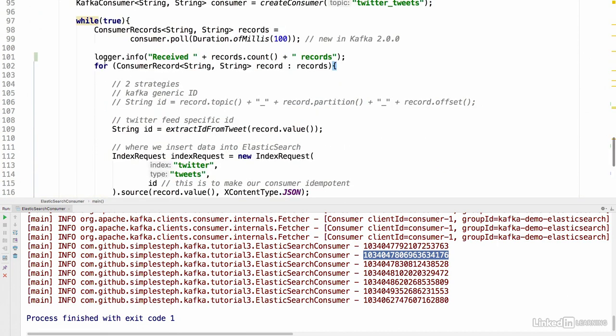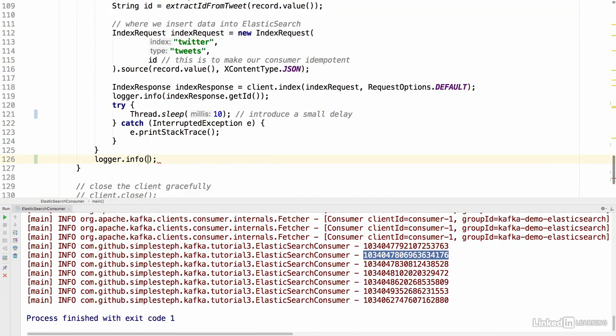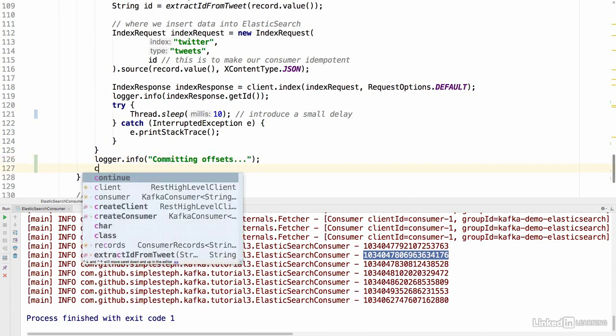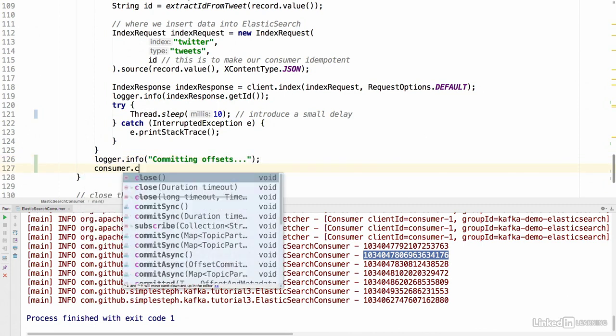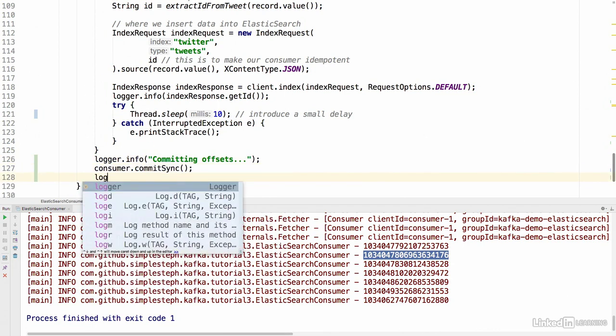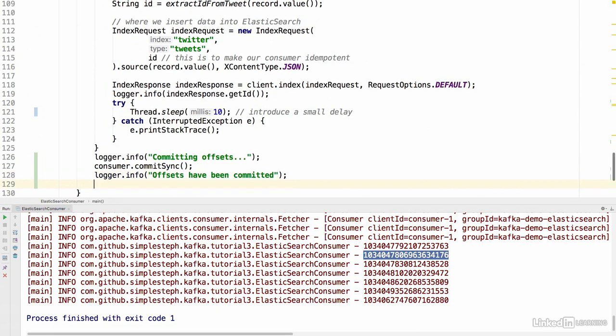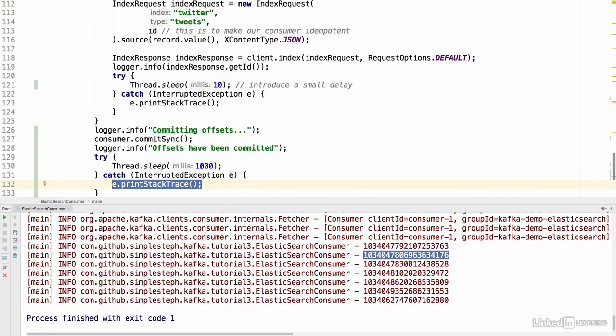And then finally, I'm going to say logger.info committing the offsets. Here we'll add consumer.commit sync to commit the offset in a synchronous manner. And then we'll say logger.info offsets have been committed. And just for fun, we're going to also do a thread.sleep for 1000 milliseconds just to give it a chance to sleep a little bit.